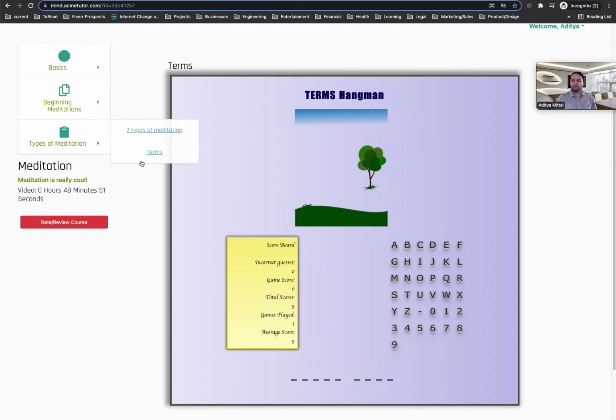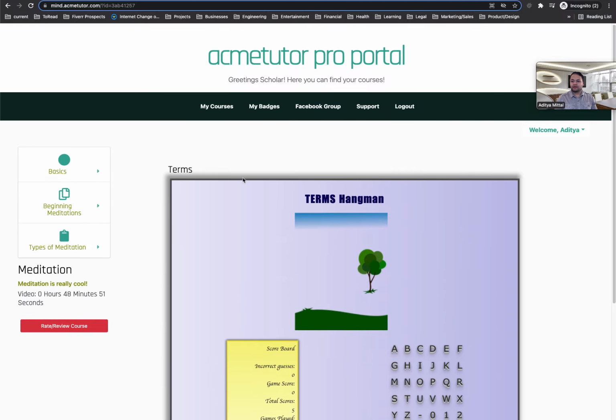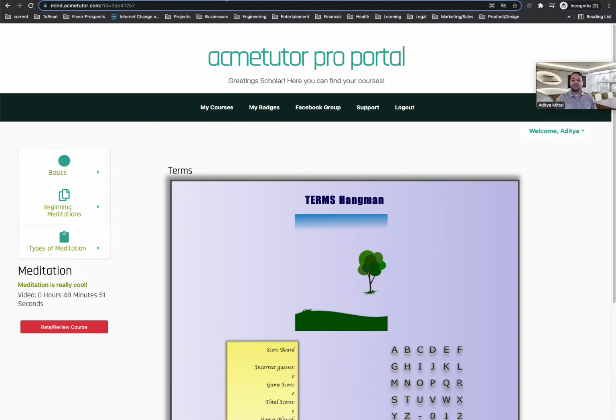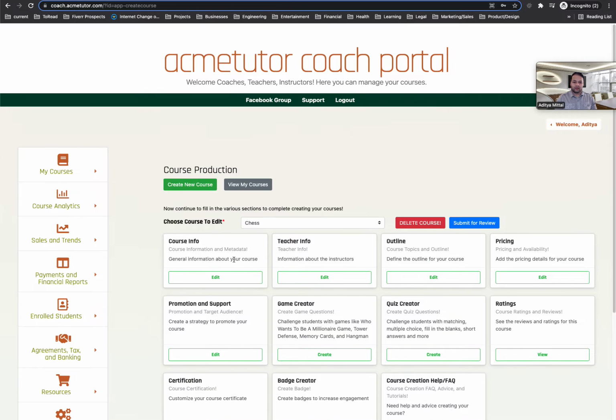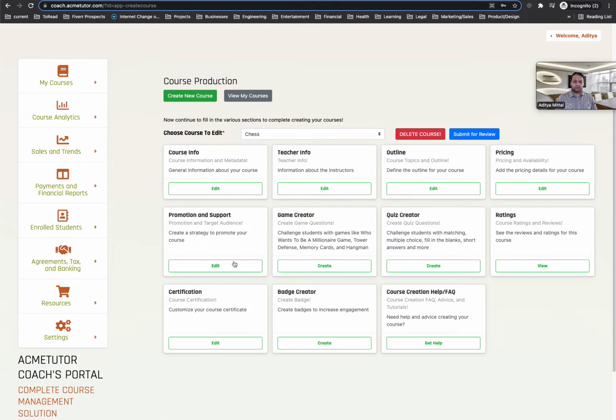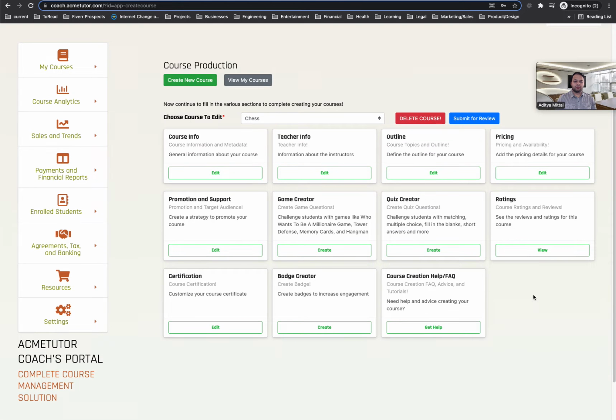Okay, so that's how you create a game in this portal. You basically just go to the coach portal and you create the game from the game creator and get the resource ID and add it to your outline. So that's your game creator. The quiz creator is not yet complete, but you can do most of the stuff that you might do with a quiz using a game as well, for the purpose of helping your students learn.